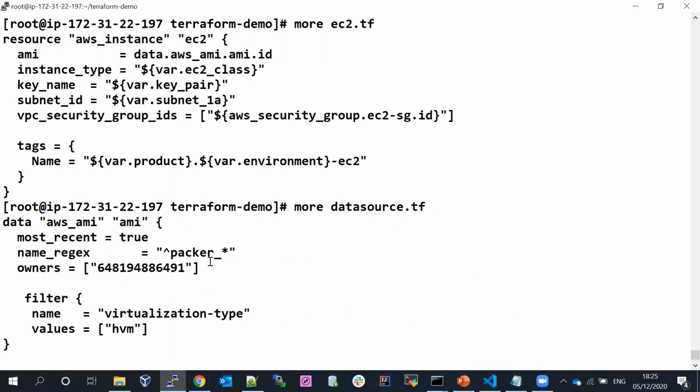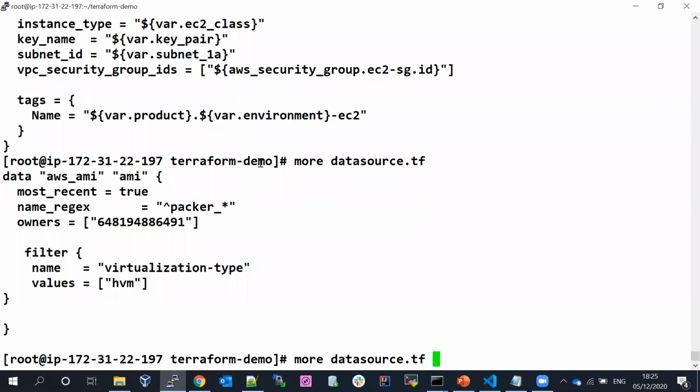So let's go ahead and Terraform apply. For the rest of the things, instance type, I'm calling the variable, inside key pair and the subnet ID and VPC stuff which I'm creating. Let's go ahead and run the Terraform apply.